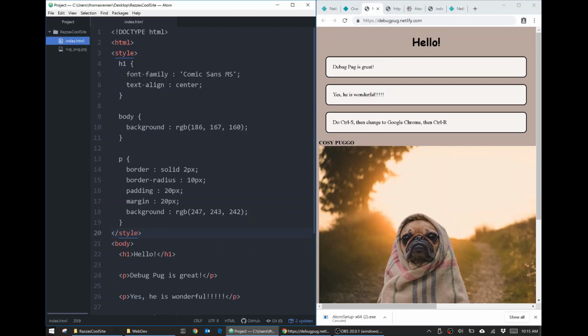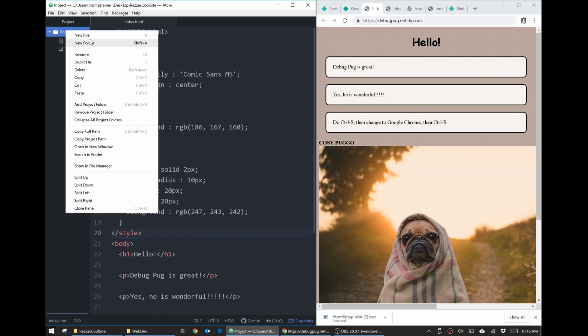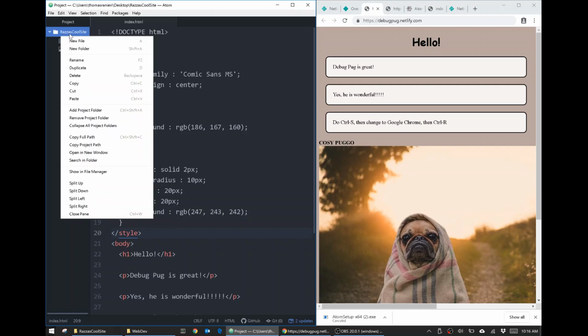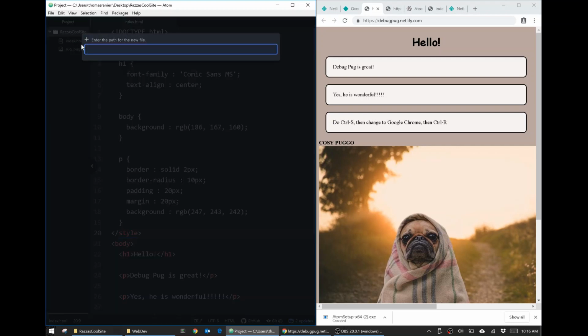This web page is index.html. Let's make another HTML file, then we'll have another web page. Right click on this folder of your website. Mine is Raz's cool site, yours is called something else, and go new file. That was my index site. Maybe I'm going to have a site that is entirely dedicated to, I don't know, dirt.